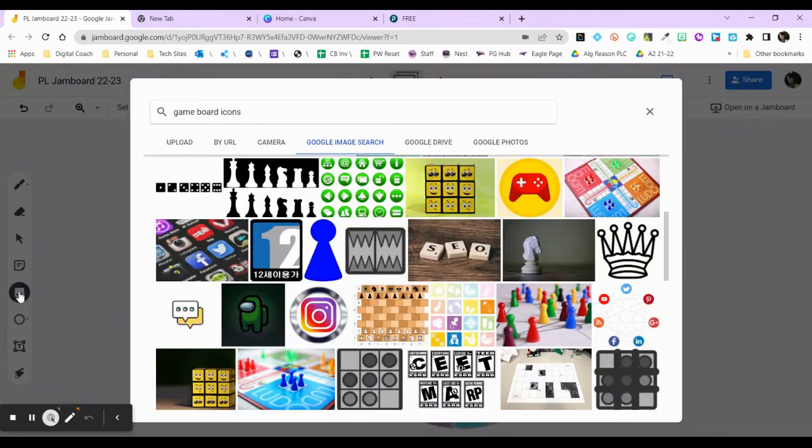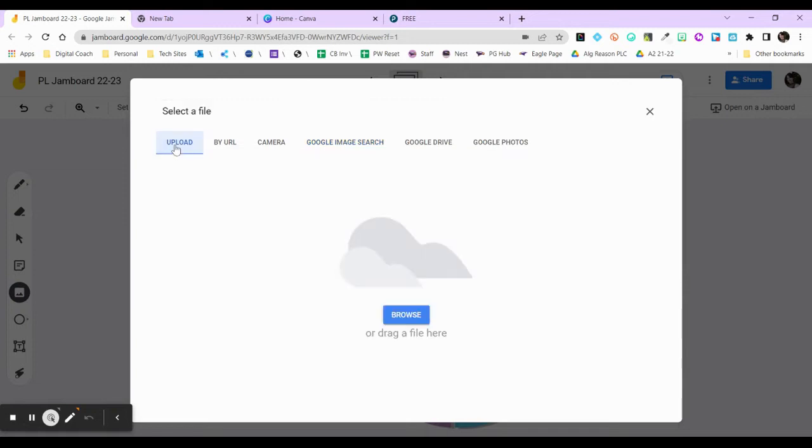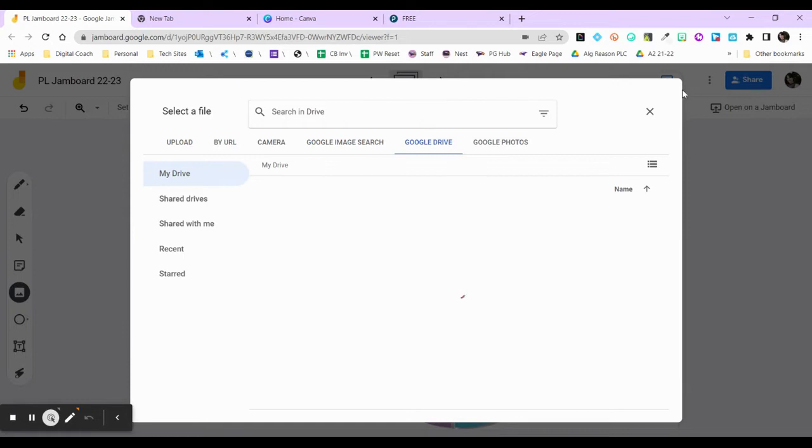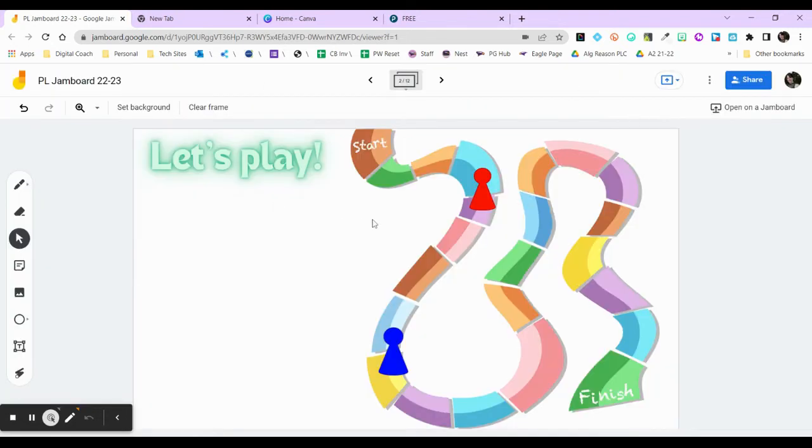The best thing about the image option is you can also upload your own if you would rather, or pull from Google Drive, depending on where the image is located. As you can see, this I cannot move. The board is stuck. This is because I changed the background.